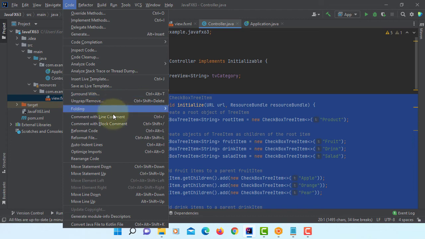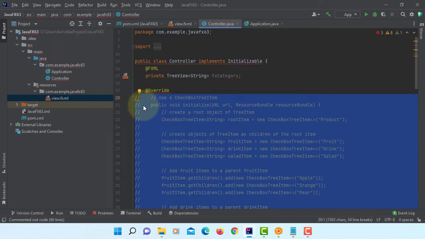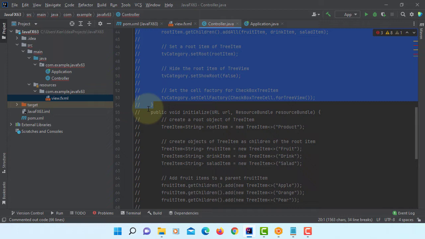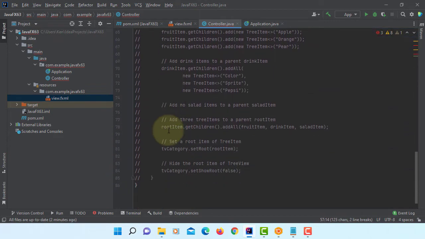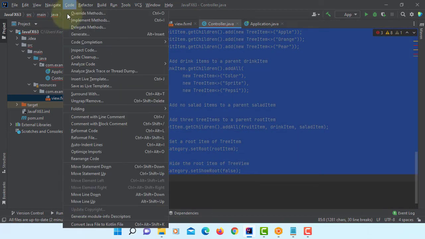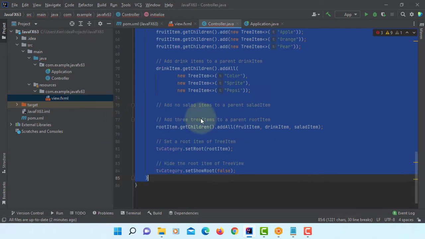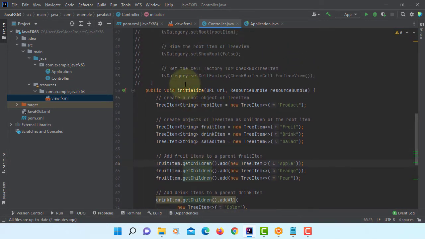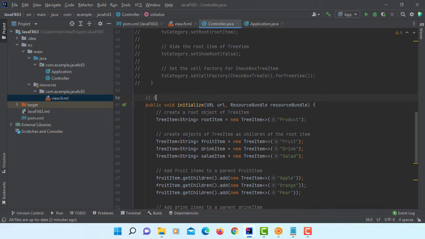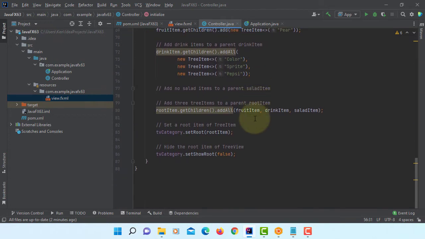Let me comment it. Then let me go back to original one. So uncomment, see here is the original one. Okay. Sometimes you like to edit your tree view by double clicking item. So this is actually simple. You can use SceneBuilder, or you can actually type it. So I will show you both.